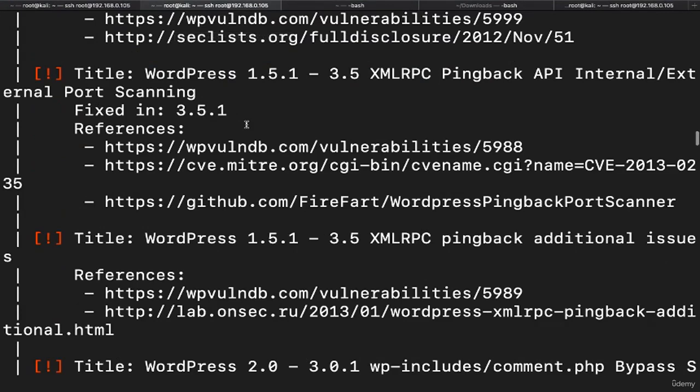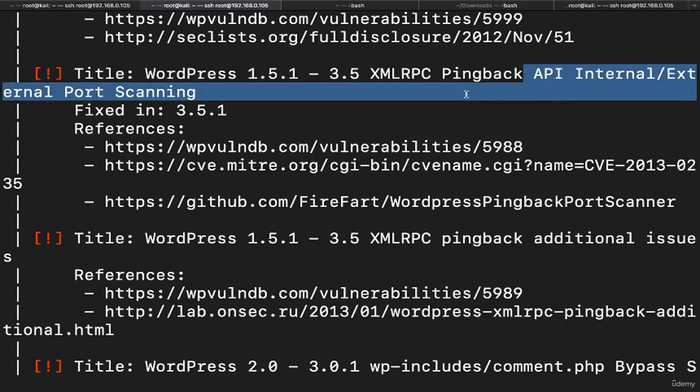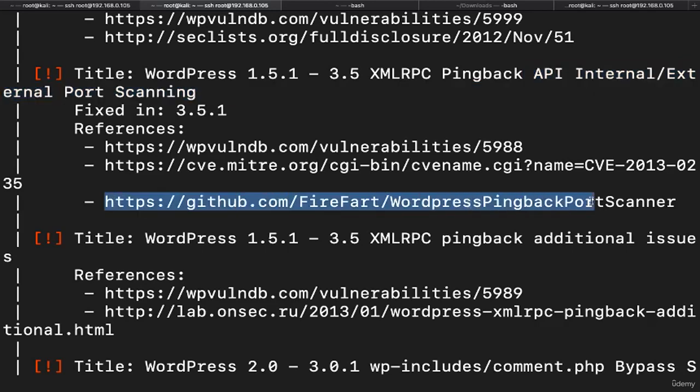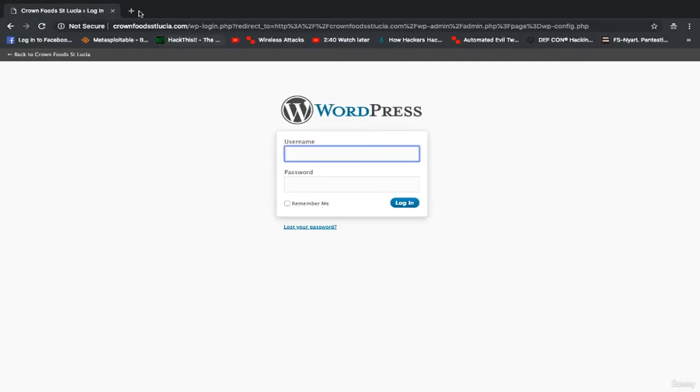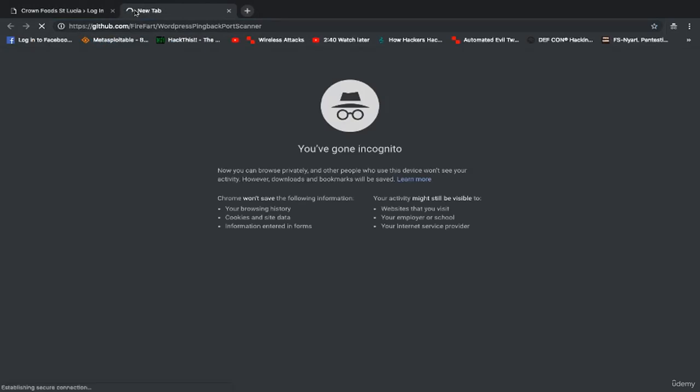Now here we got versions 1.5.1 to 3.5, XML-RPC pingback API, internal and external port scanning. I think I have already seen this through the manual concept previously. I'll talk about that later, but first of all, I'll use this tool right now. Let me show you how this tool works, because manually I've shown you, but let me show you this tool also.